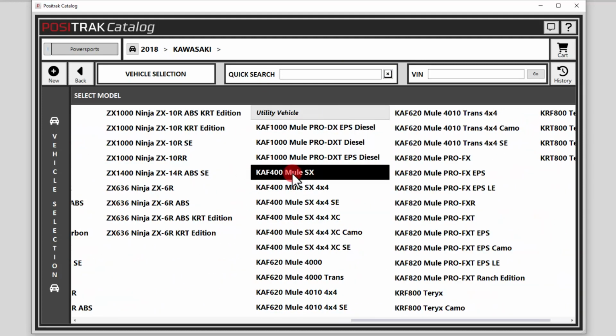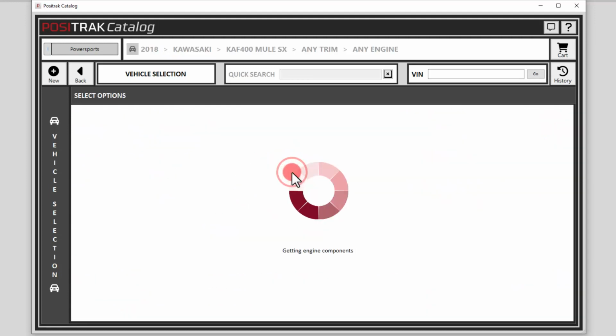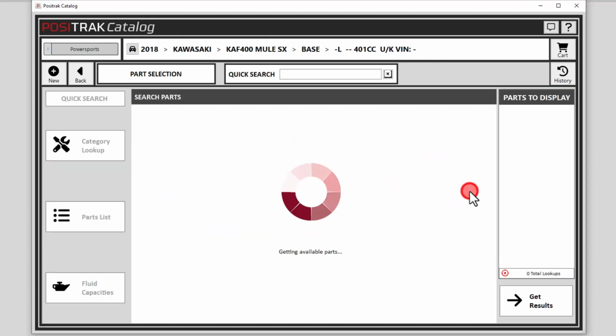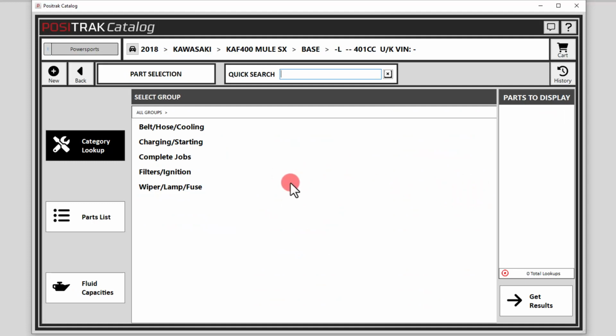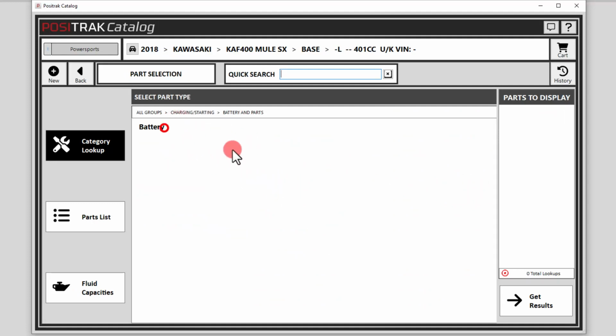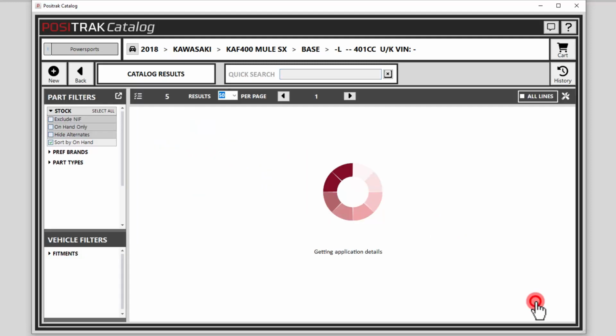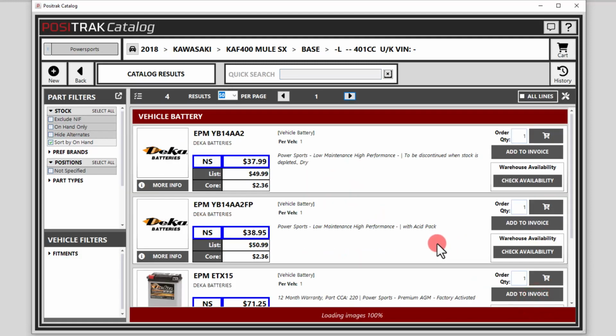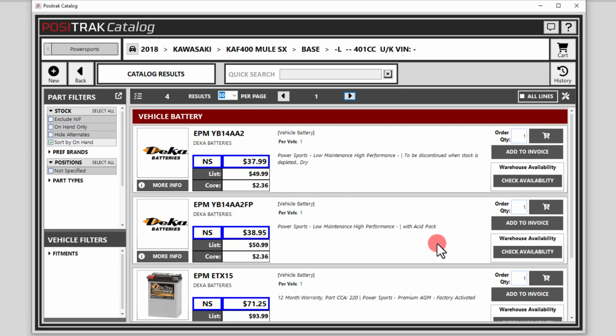I'll look up this Mule here. Continue on the engine. And let's look up a battery. Get results. And there you go. So there's a lot of different stuff you can look up on the Power Sports catalog.